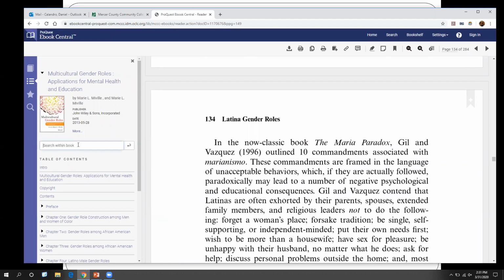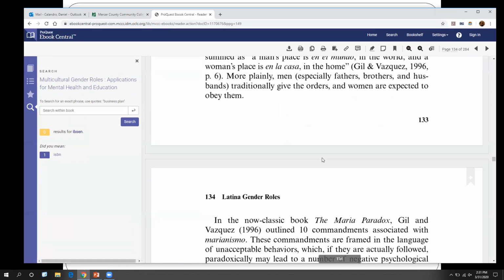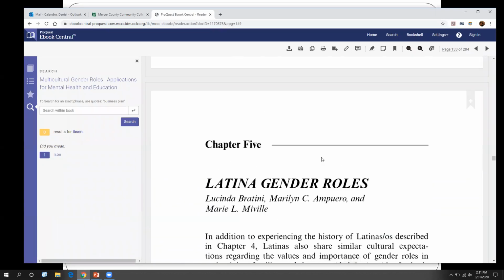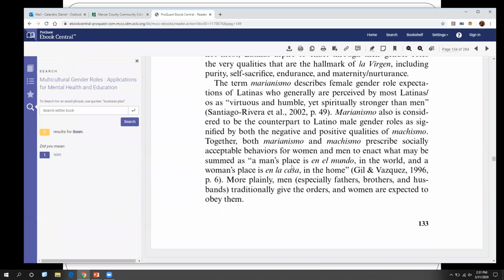I doubt Ibsen is going to be in here, but I'll give it a shot and see. Yeah, it's not in there. ISBN is in there, but not Ibsen. Yeah, that makes sense. So again, it'll tell you if it's in the book or not. And this one doesn't seem to lend itself to finding stuff on A Doll's House. But there you go. You can scroll through it, and you guys can find some more resources to help you with your paper.